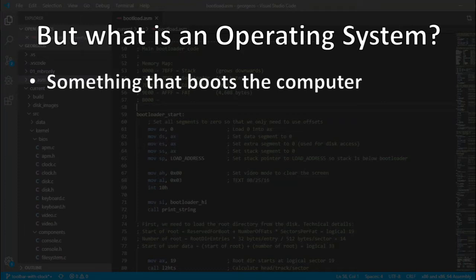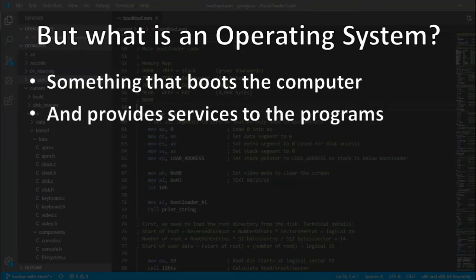It boots the computer. It has to be able to take the computer from just switched on to being ready to run the user's software. It provides services to the programs you want to run. Programs need to be able to do things like printing to a screen and reading from the keyboard and opening files. And they don't want to have to know what kind of video card you have or what kind of hard drive or what file system you have on that hard drive. So the operating system provides a layer of abstraction and provides a service like, open a file please.